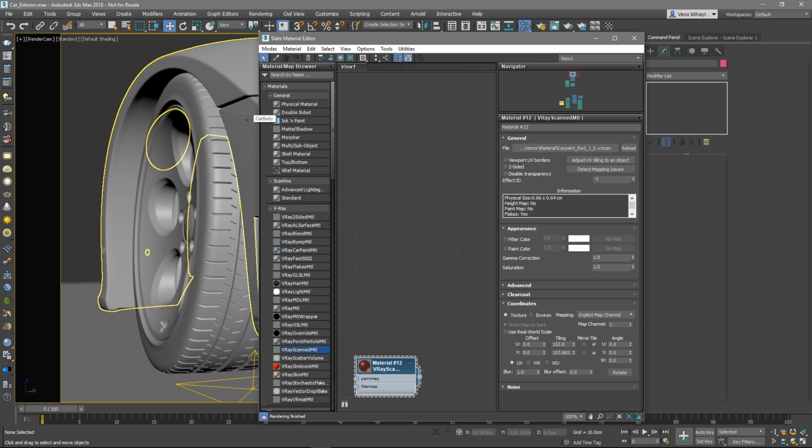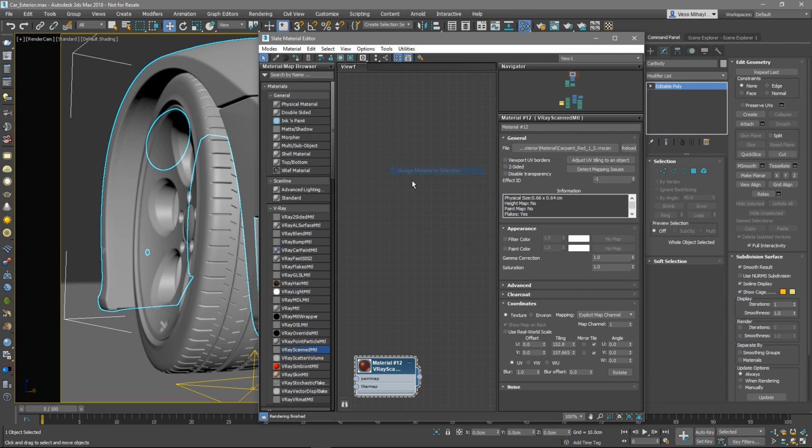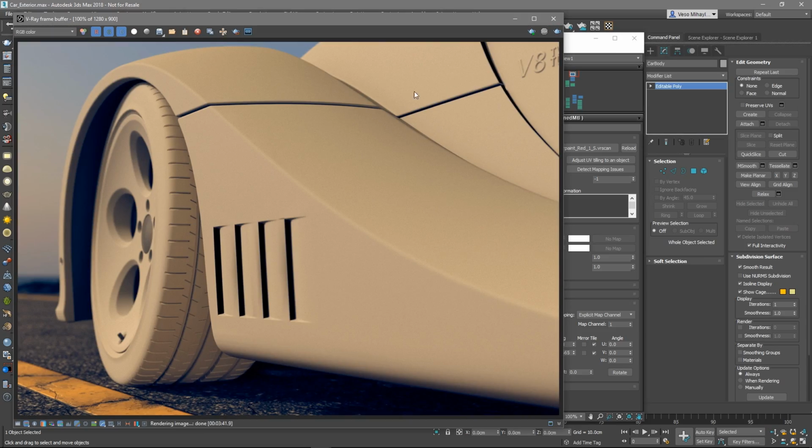Let's assign the material to the car's body and render out the scene to see what the car paint material looks like.